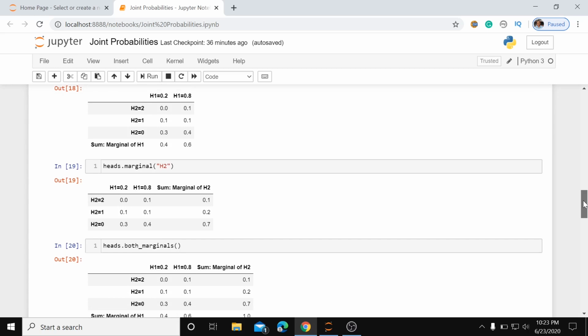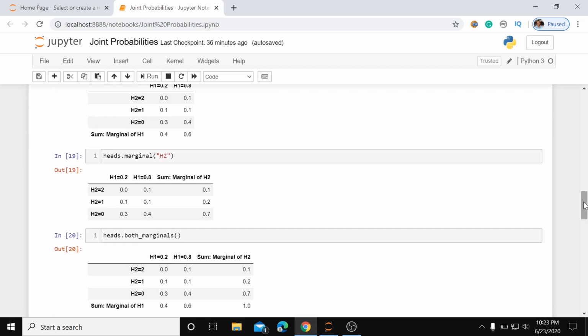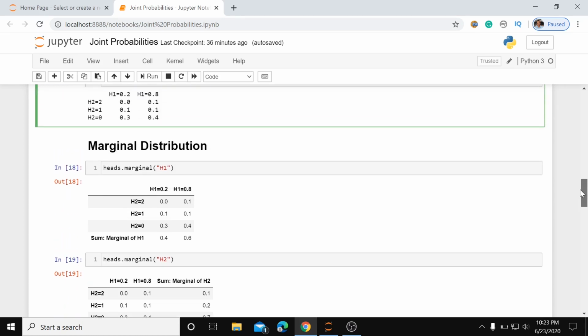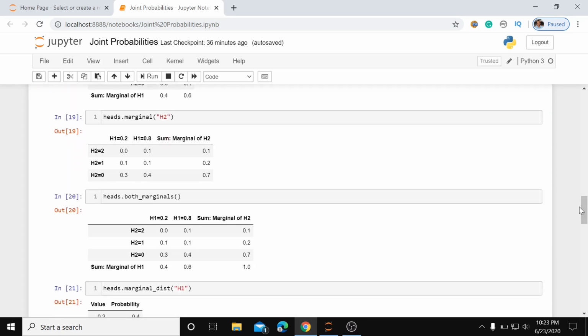Also, if we would like to see the marginal distribution of h1 and h2 so we could properly compare them, we could do that by using the both marginal function. As you could see here, we have h2 and then we have h1. So h2 values and here h1 values. Remember that if you sum here, the result is 1. It's a perfect 1. And here the result is also a perfect 1.